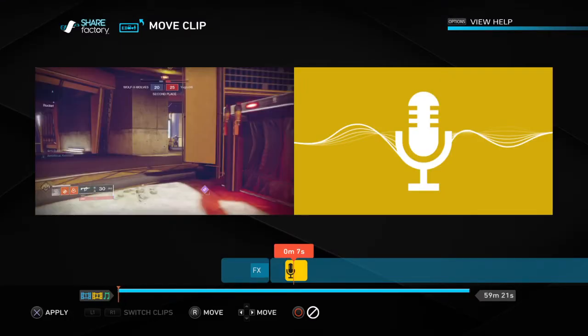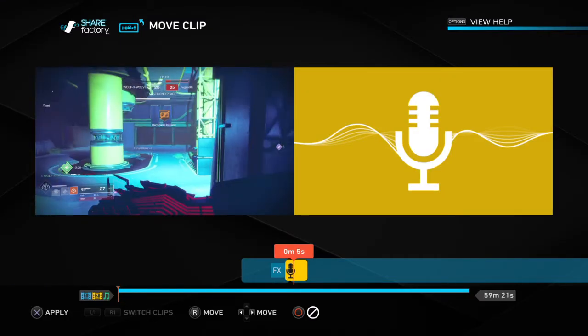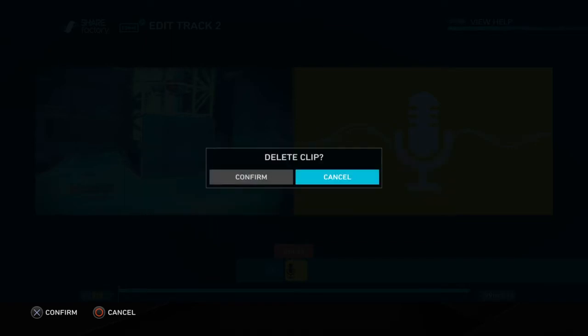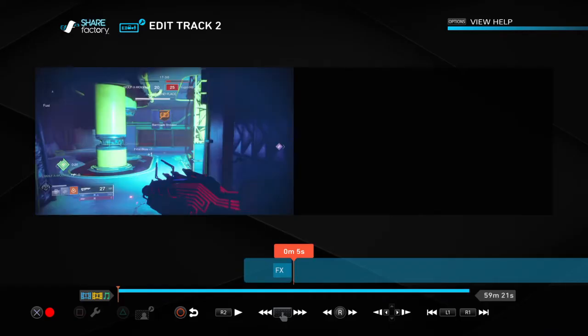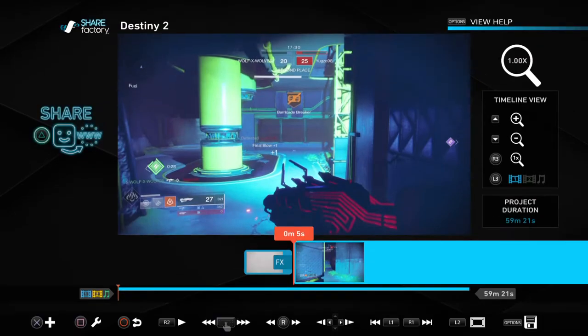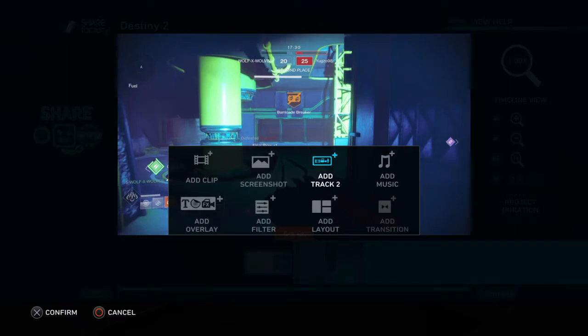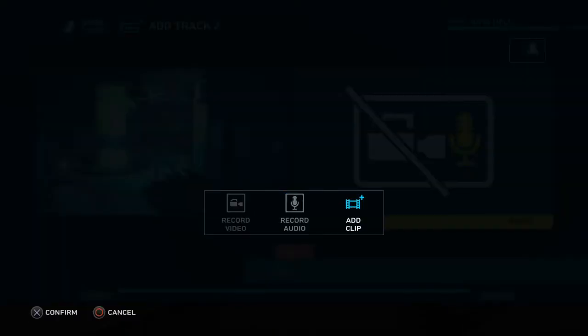Move clip just moves it. Like if you want hello, hello, welcome to the show somewhere else, then just put that there. And yeah. So, are we missing anything? So let's go back to track, and now there's this thing called adding a clip. Now you can use this if you want to add your face cam, or if you just want to add some music to your clip.